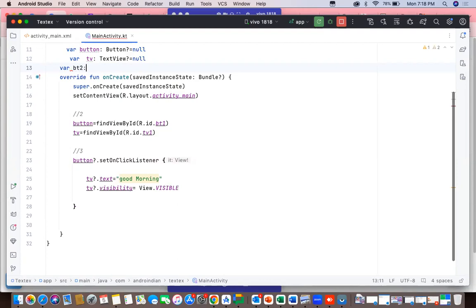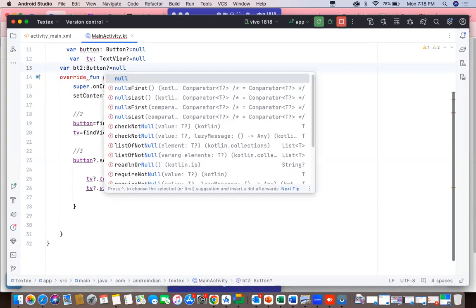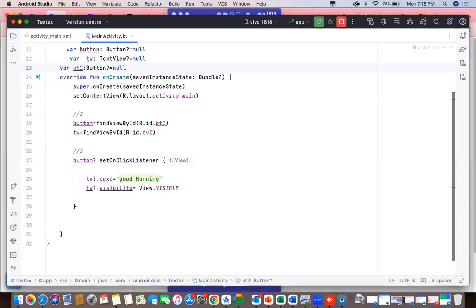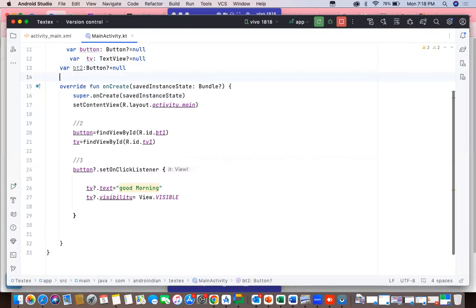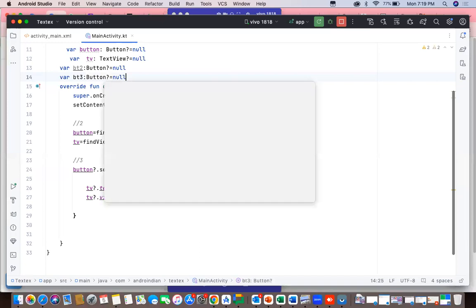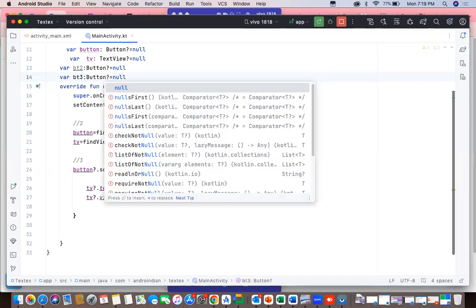So that is var bt2 colon Button, right? I'm declaring the button, and we'll handle the nullable condition. Next, one more button: that is var bt3 colon Button. Again, we'll handle the nullable condition. Then same process: we need to identify those components here.